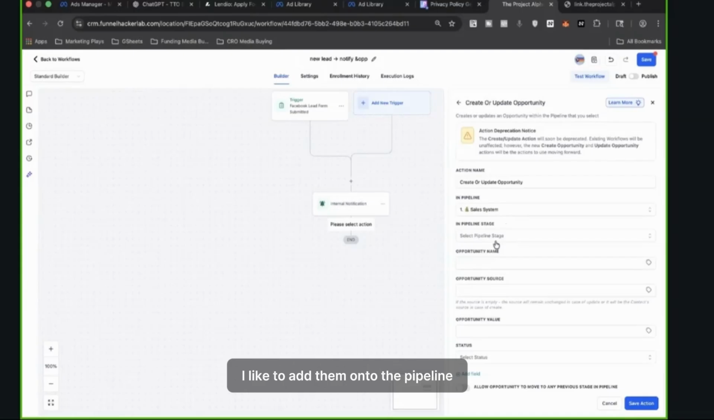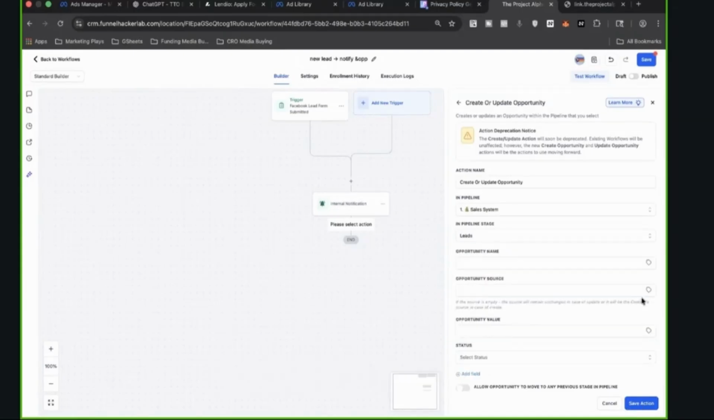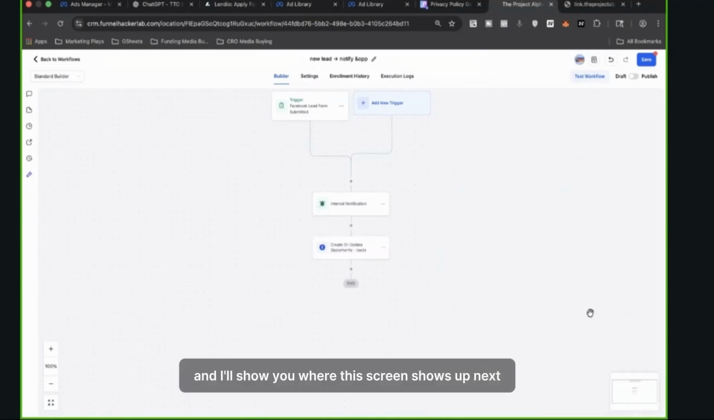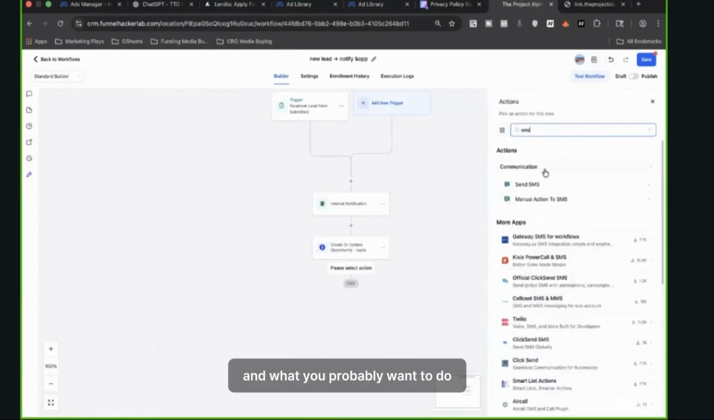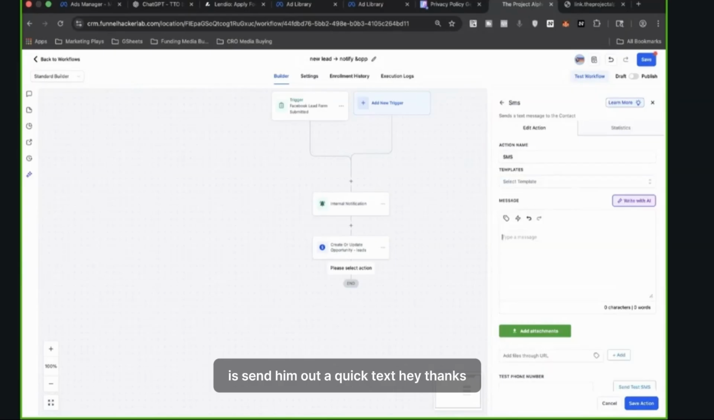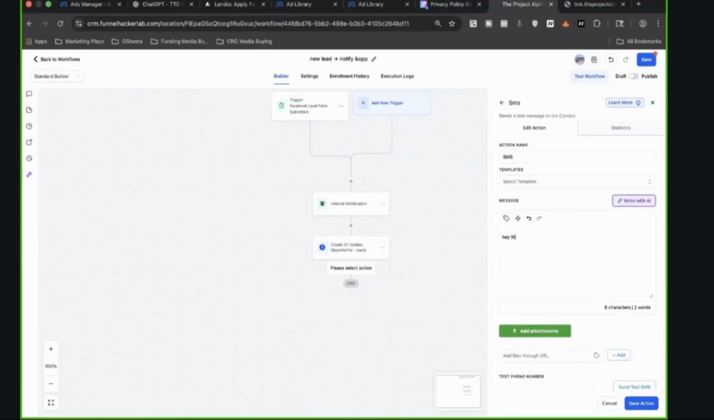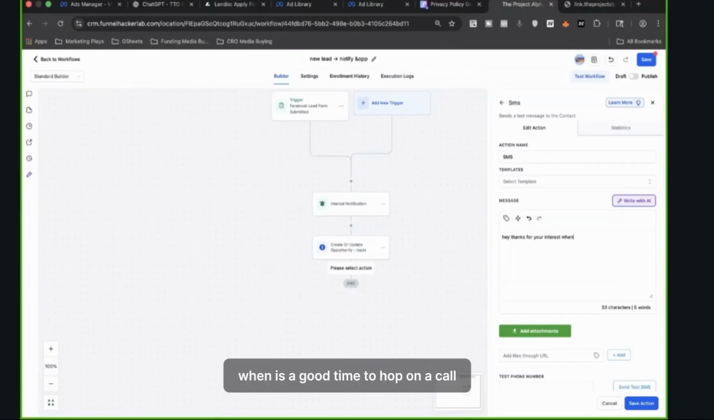I like to add them onto the pipeline. Well, you should add them to the pipeline so you can track the client journey. Name this just leads. And I'll show you where this shows up next. And what you're probably going to do is send them out a quick text. Hey, thanks for your interest. When is a good time to hop on a call about your approval? Whatever, simple.